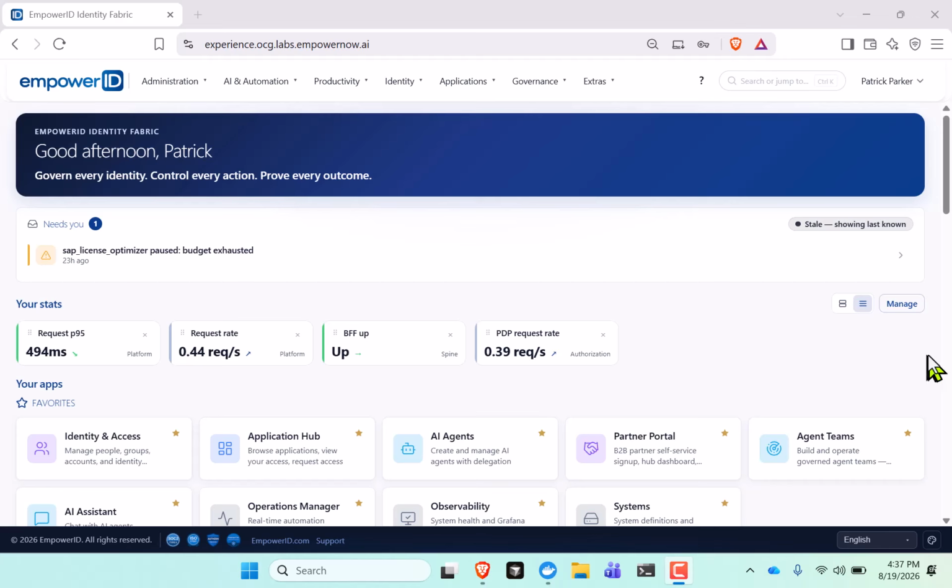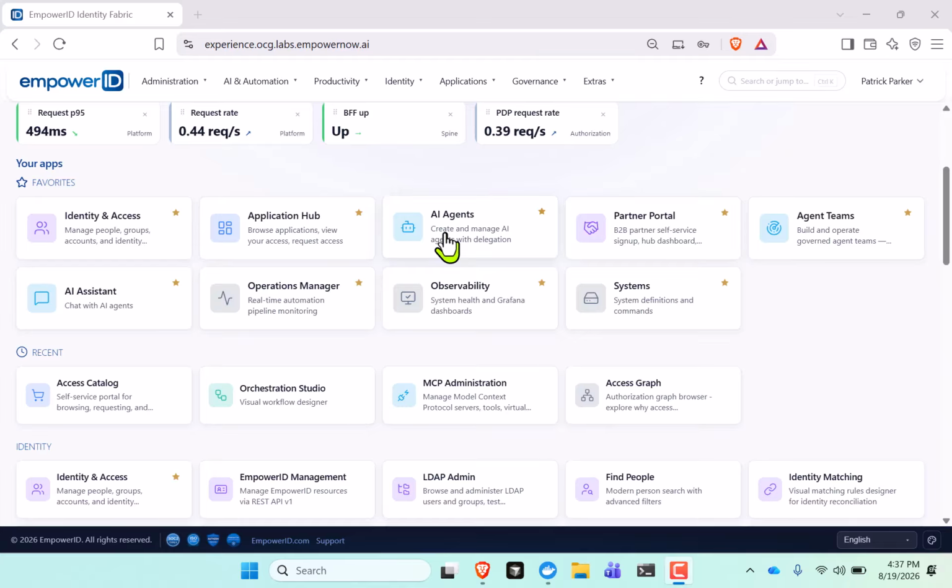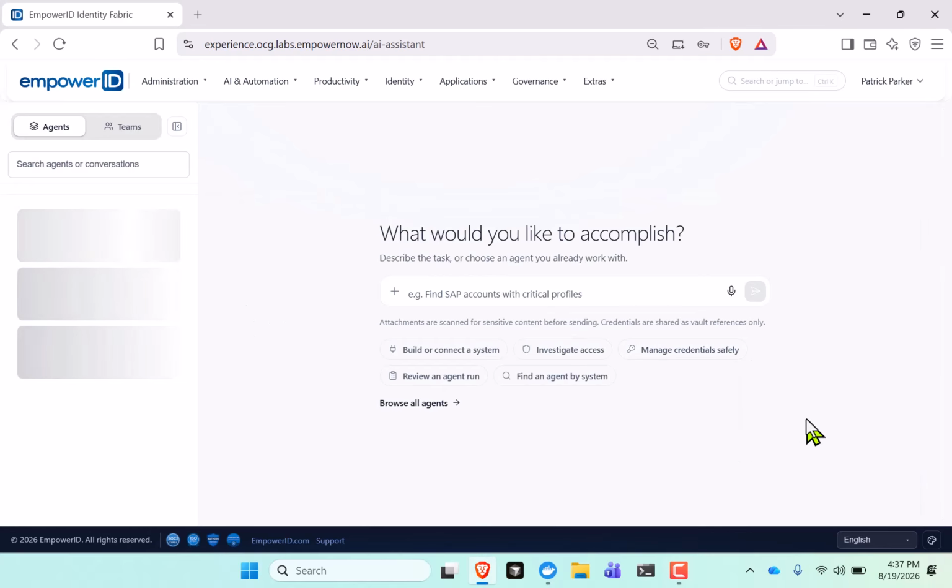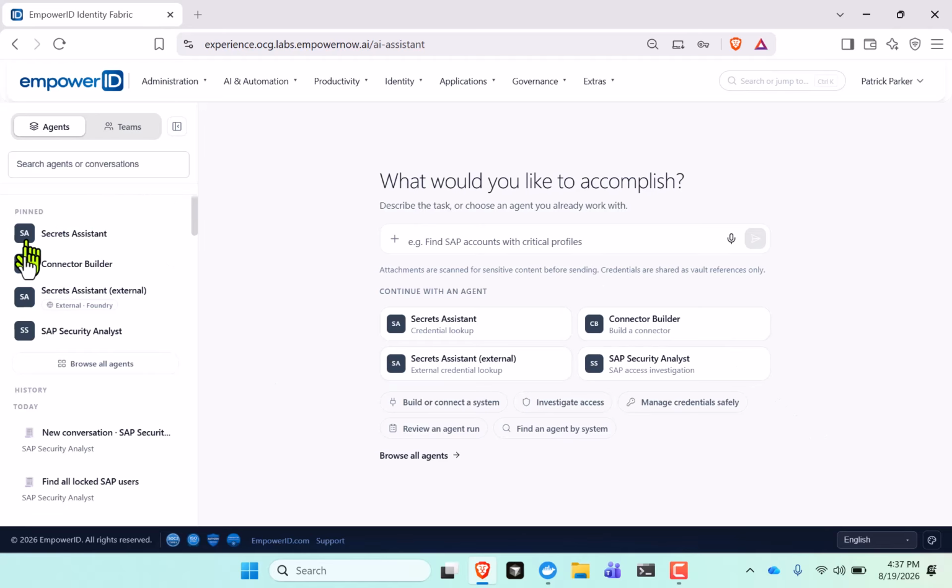So we're in EmpowerID Identity Fabric, the experience shell. We will launch the AI assistant to chat with an agent. I have a few agents here. Some of them are our agents in EmpowerID Identity Fabric. Some are discovered agents that we've wrapped to govern, like this one coming from Azure Foundry, or they could be coming from AWS Bedrock or Google Vertex.